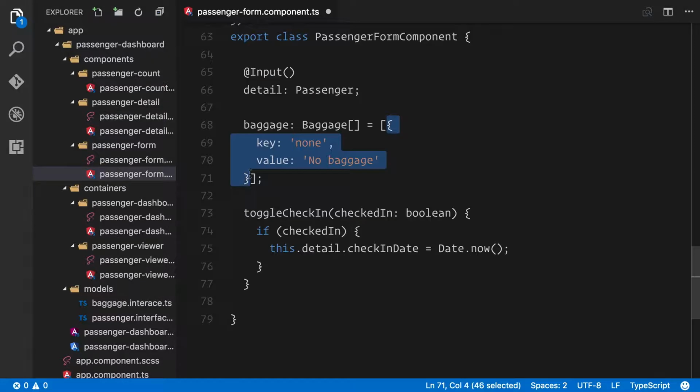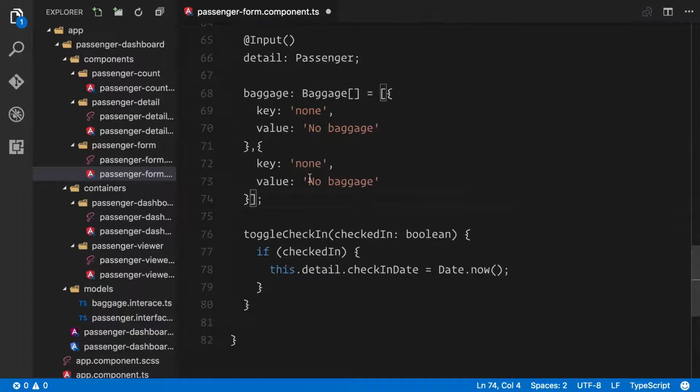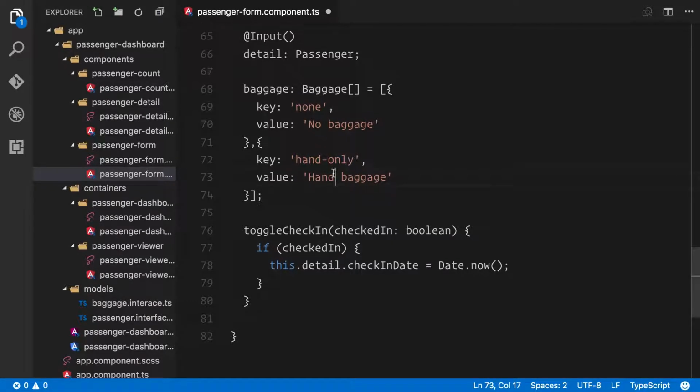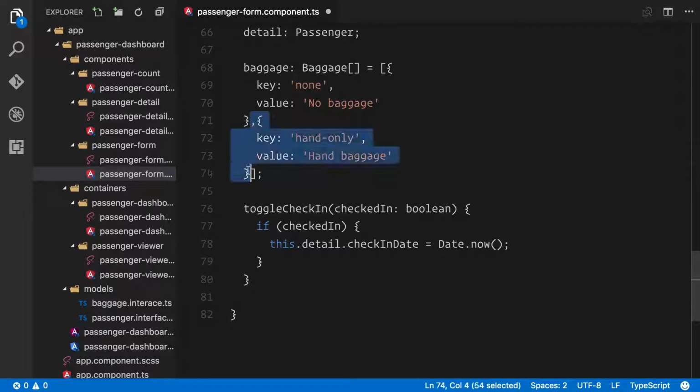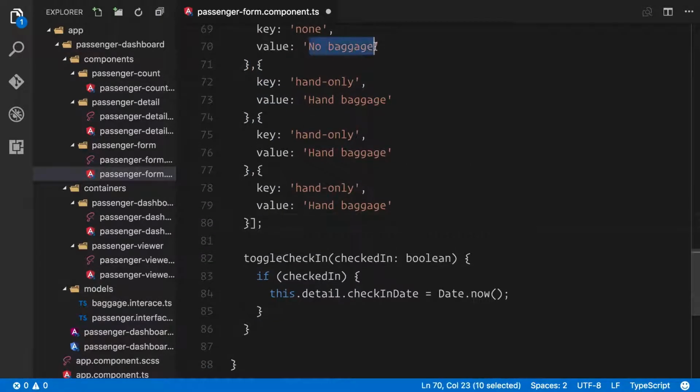What we can do is go ahead and copy this, and inside of here, we want to say if they have some hand baggage. So we can do hand and then baggage. Now we want to change this key because we want to assign it to the particular passenger. So we'll do hand and we'll call this one hand only. We're going to give them a few options. So we're going to create a few more properties. So I'm going to duplicate these. So we have no baggage, hand baggage, and obviously we can check in something like a suitcase.